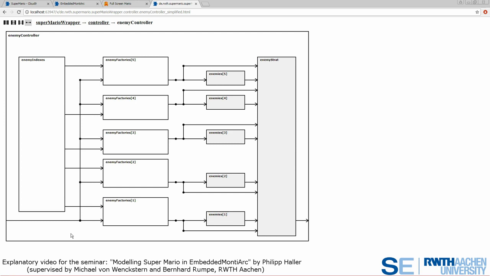Here you can see that the enemy's data is extracted via enemy factories, which get the raw matrix with all the data and turn it into an enemy's object, which in turn is provided to a strategy component. The enemy component itself is rather simple. It just consists of an X distance, Y distance, and a velocity.